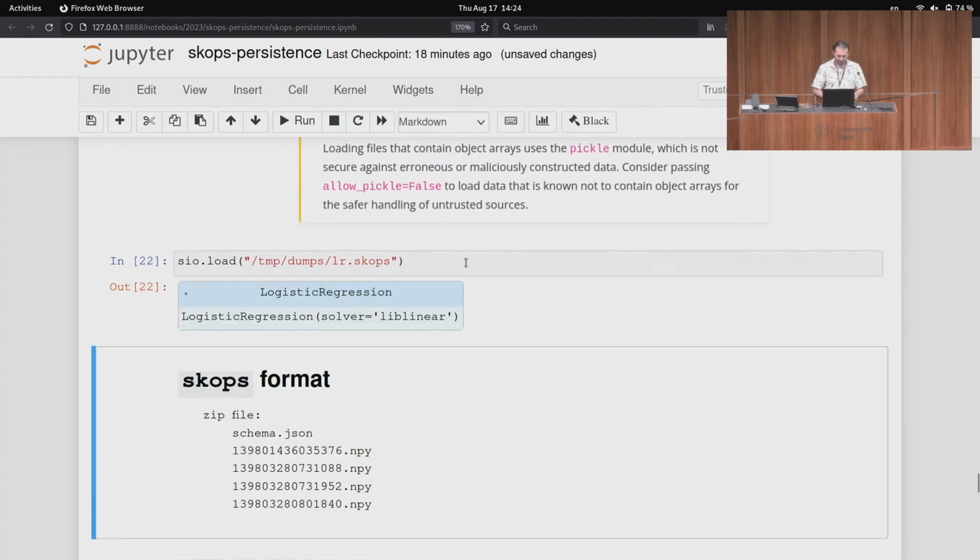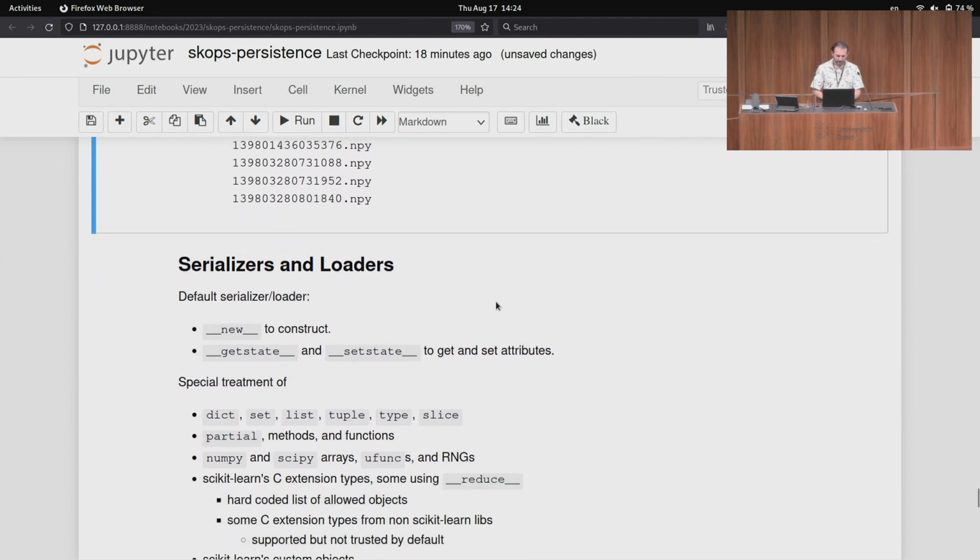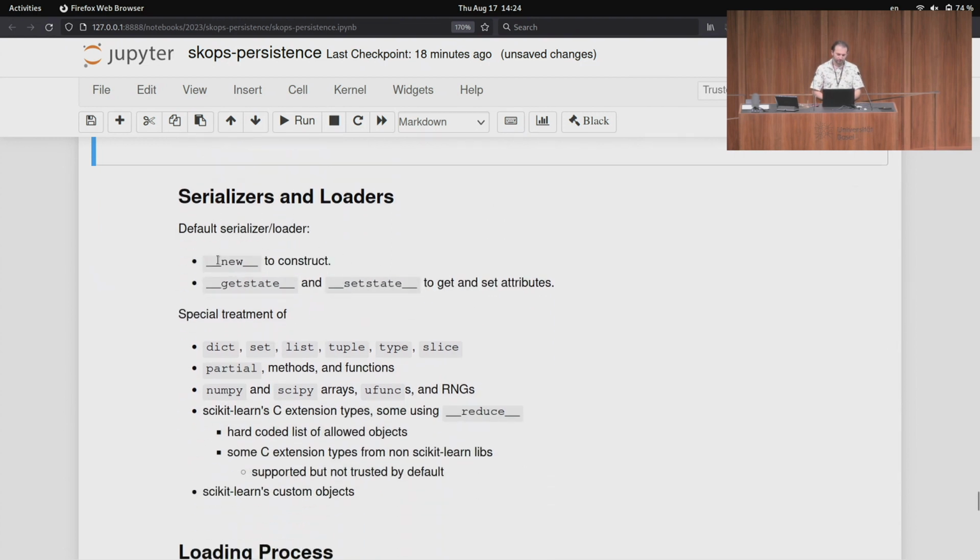And of course, if you try to load it, it works. Nice. How does it work? We use __new__ to construct an object, not __init__. And then we use __getstate__ and __setstate__ to pass things to them, which means we don't use __reduce__. So if you have an object, it's your object which is going to be created.